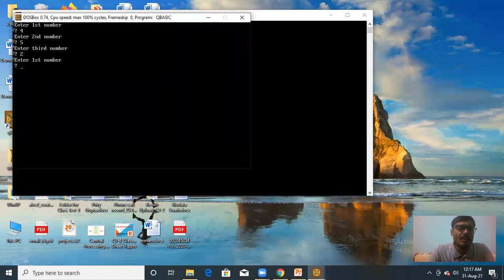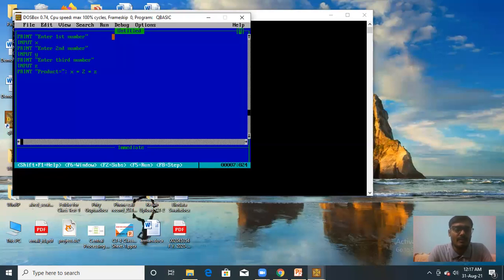Oh, it is showing the previous output. Let me give one more command. So you have to give the CLS command. At the beginning, you have to give the CLS command. Understood? The CLS command will clear your screen. It will clear your previous output.